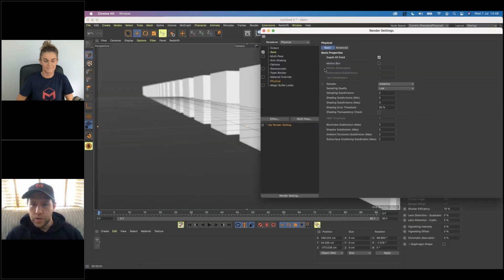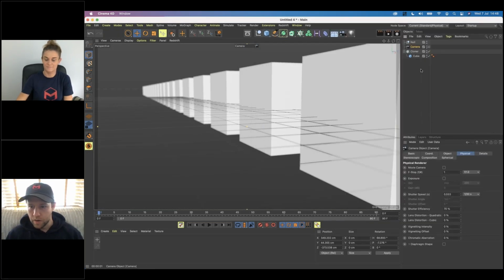So you need to make sure that depth of field is on in your render settings, that you have a camera that is set to physical, and that you change your f-stop so that at least you can see where it is focusing upon. That's my very brief explanation of depth of field.